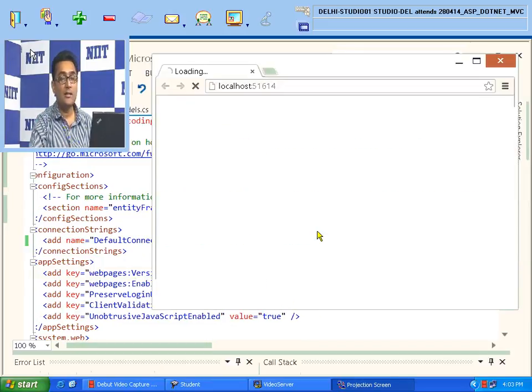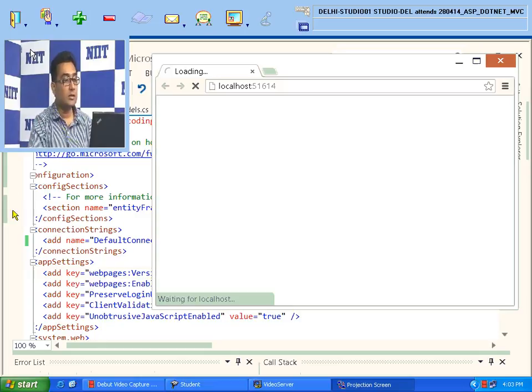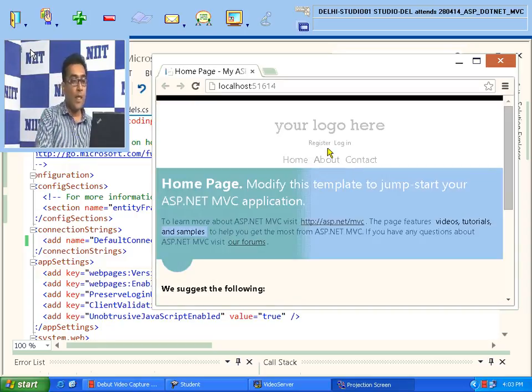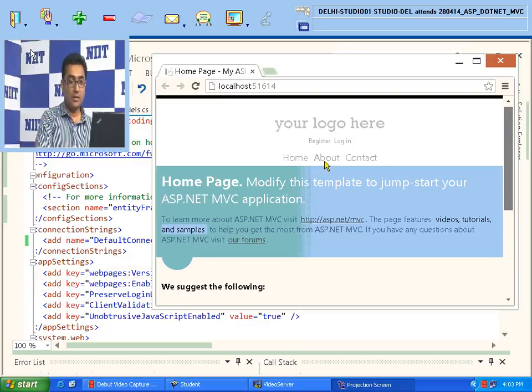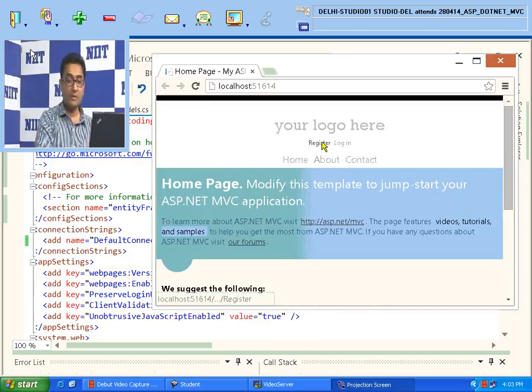See, unless and until the controller is called, that database will not be created. I had already told you that, no? Code first approach. This is a code first approach. Now, the moment I click on register, the database will be created. Right now, I don't have any user created here because I don't have the database itself. So, I click on register.